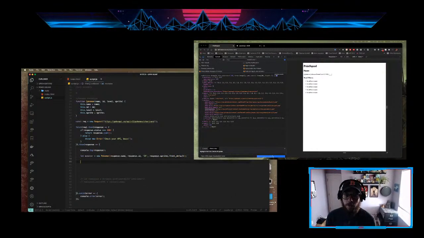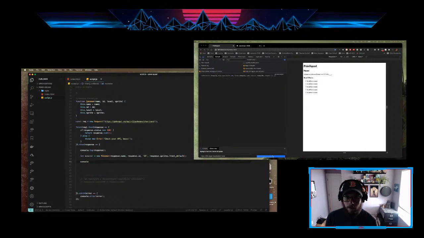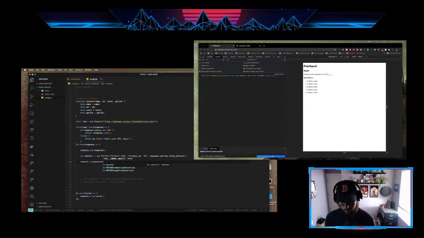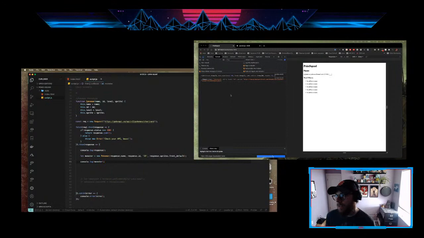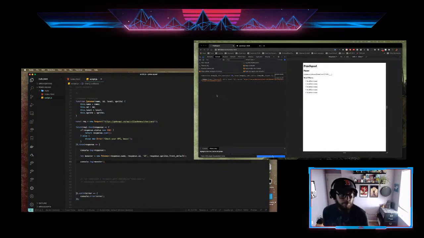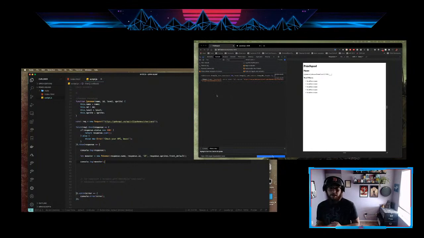And then we'll console log monster. See what we get? I think we're on the right path. Yes, we're on the right path. We got it. Okay, cool. We just dug into that API, and we did it successfully.